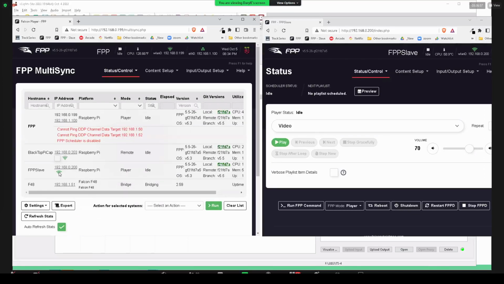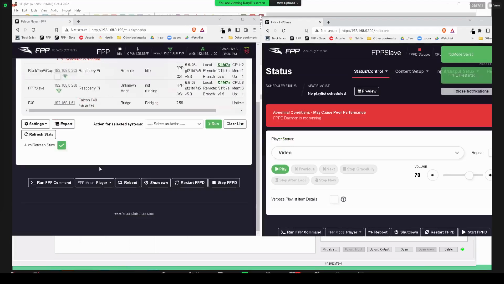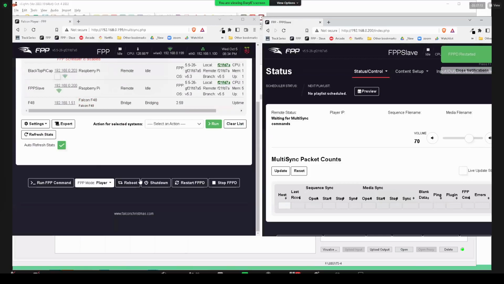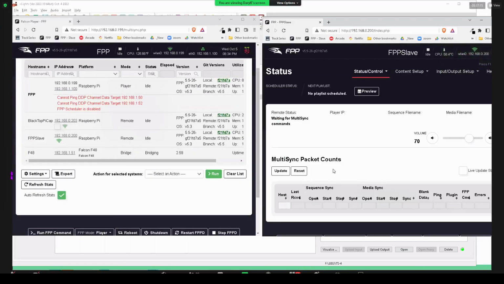Yes. Do you have to put the other one in remote? Oh, how do I do that? You select the Raspberry Pi and go to the bottom, and where it says player right there, change it to remote. Okay. So this is my master because it says player. Yeah, your master is the one on the left, and everything else is a player.